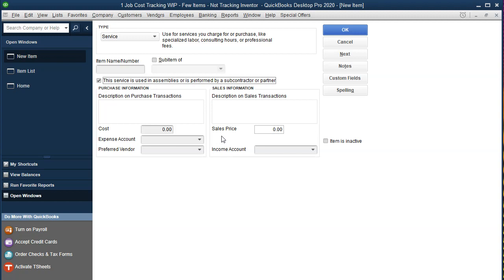But it serves a bit of a different purpose here, because what we would like to do is make this service item so that we can use it on the billing side when we create the invoice. And we also want to make this service item so we can put it on the costing side and track it to jobs. So it's a double-sided item here that we're going to need to set up. That's going to be the key point.